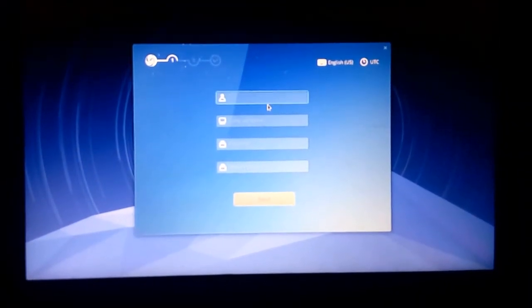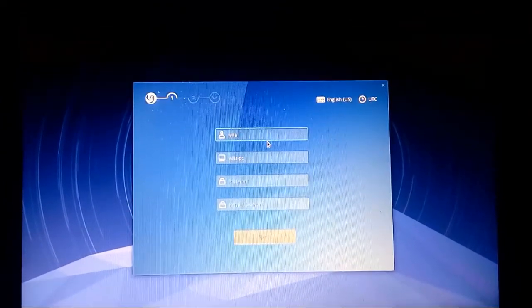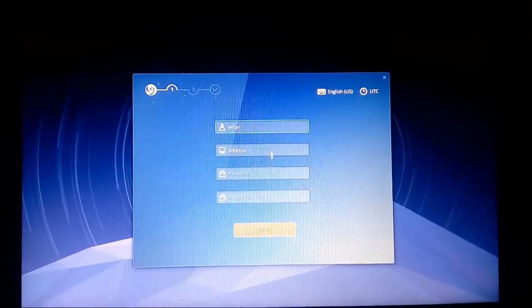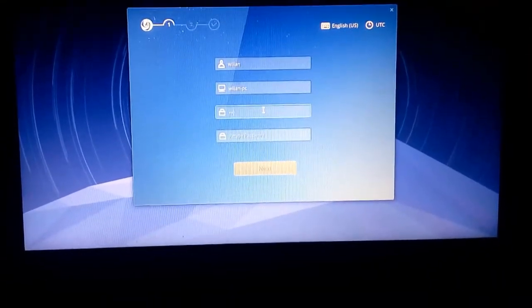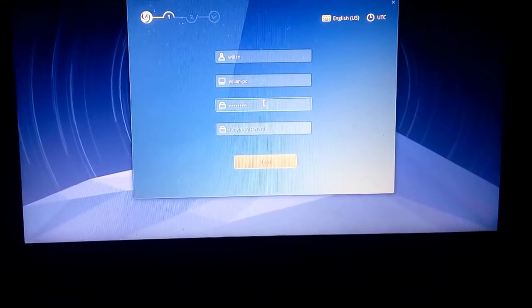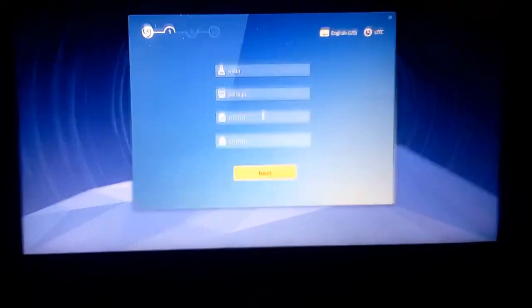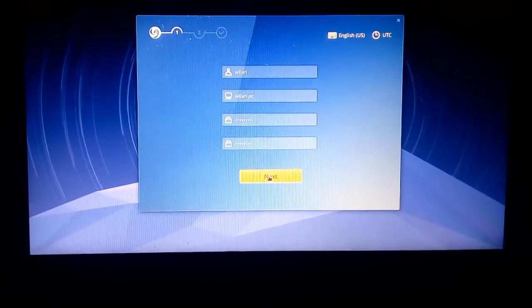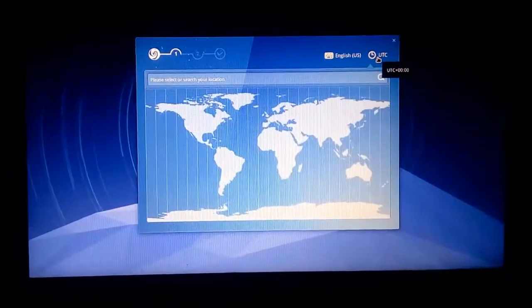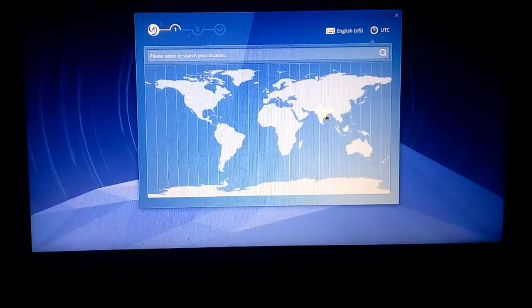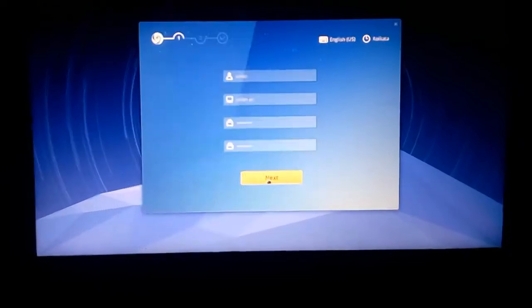Here enter your name, and PC name will be generated upon it. You can change it if you want to, but I'll leave it as such. And then enter your password. You can also select your time zone here to get the accurate time for your zone. So go to this UTC tab and select the time zone. I'm from India, so I'm selecting that. And selected, click on next.